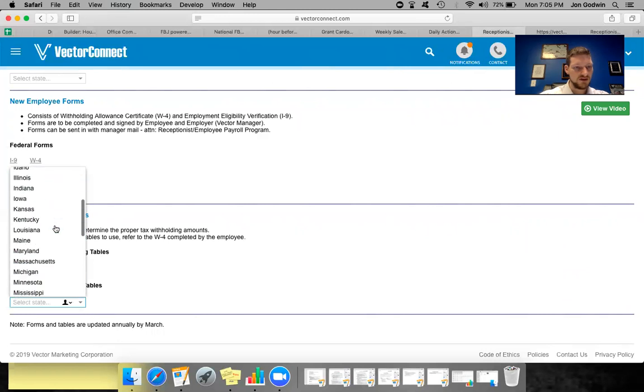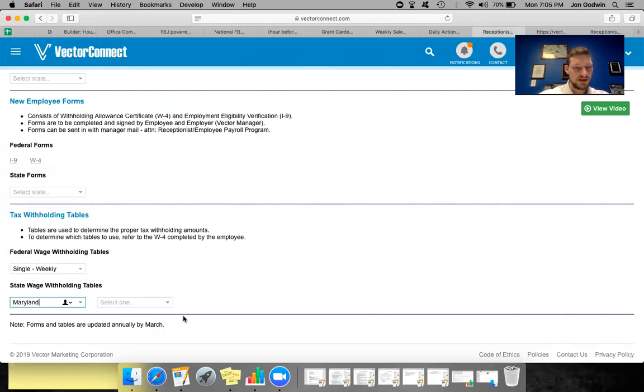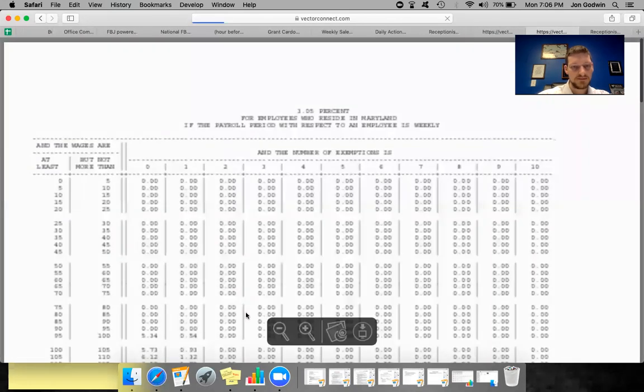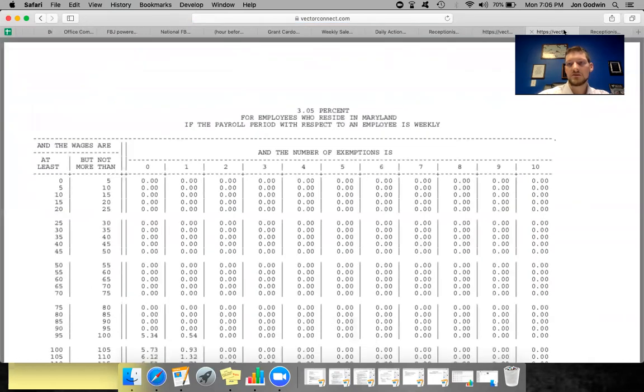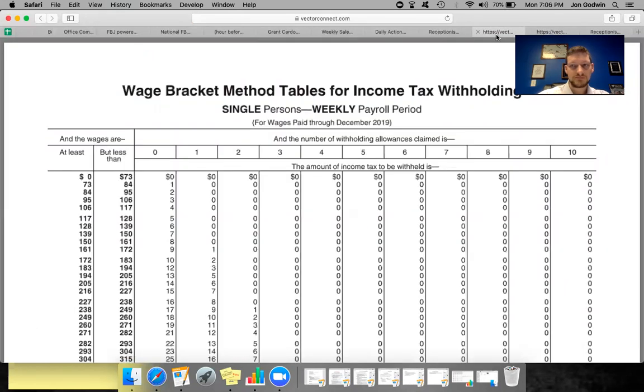For state, you find your state in the list, and then same deal. You do married biweekly, married weekly, single weekly, biweekly. If I had to guess, these are 2018 and 2019 forms, may not be there when you go in. Either way, single weekly is what I need. Okay, so this pulls up a table for me. Yeah, that's exactly what I wanted. I'm going to get rid of this now.